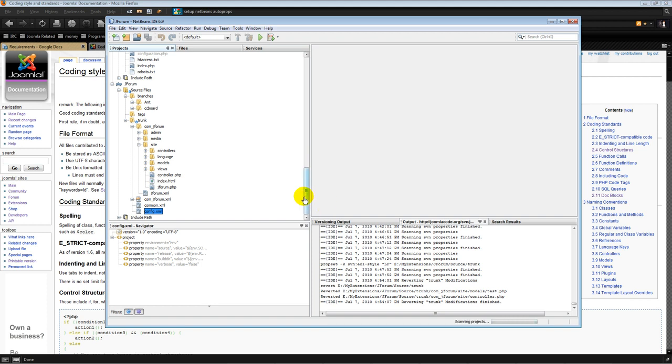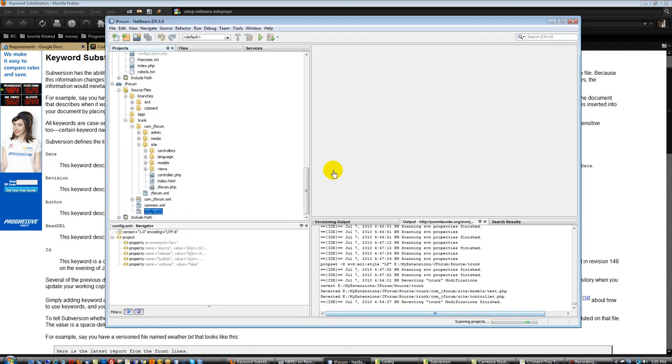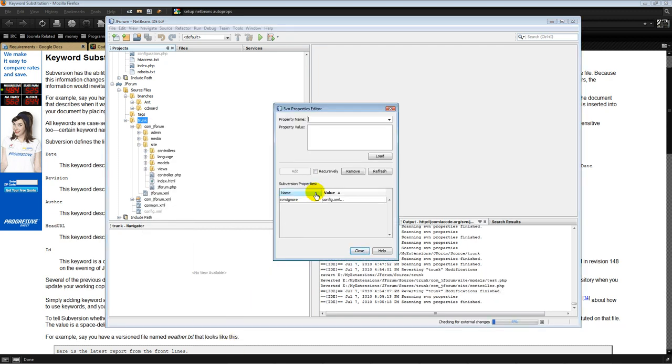Now we need to go in and we need to set our SVN keywords. There are 5 keywords that you can set and 1 line type definition. You can set other ones if you choose, but there are 5 standards. So we're going to go to our trunk. We're going to go to SVN properties. And you'll see here we did an ignore.